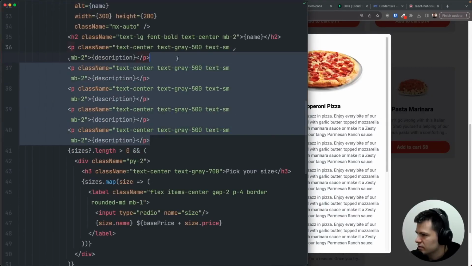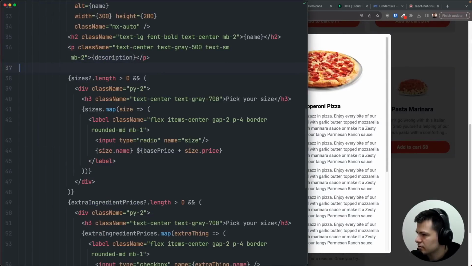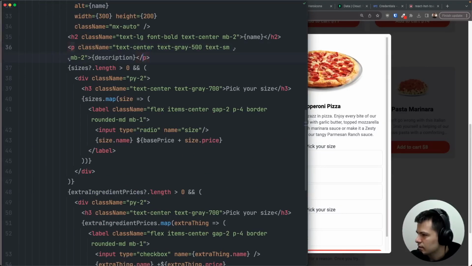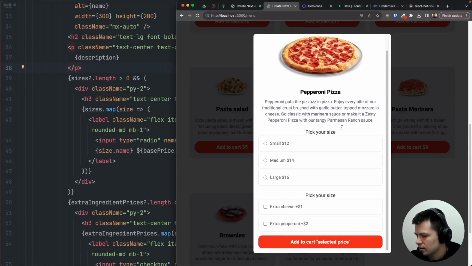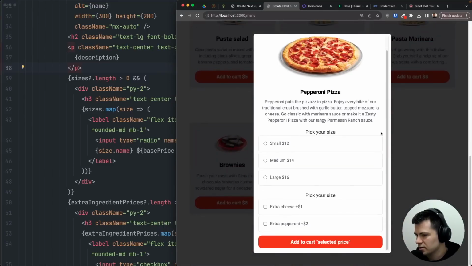All right, now I think I can remove this text. We have too much of the text, so let's get rid of this. Yeah, and let me put this description here and this paragraph here. And yeah, now this looks fine. So this works. We can scroll both here and here.